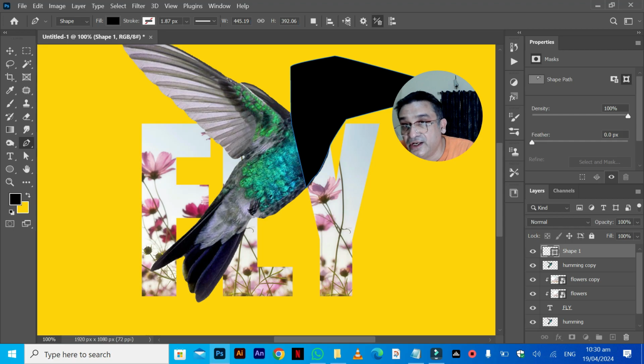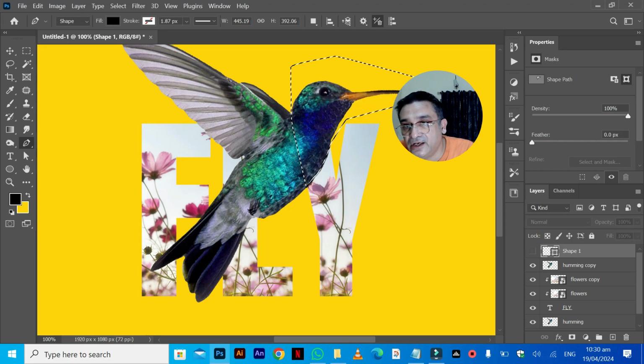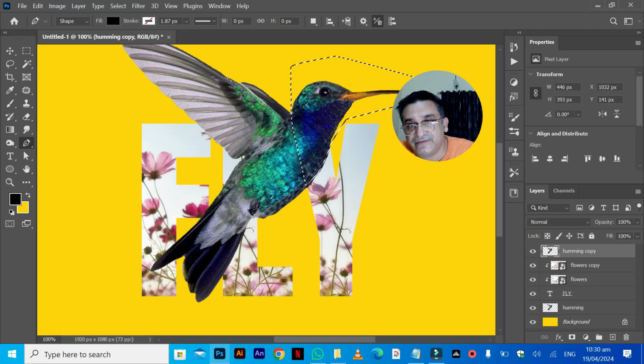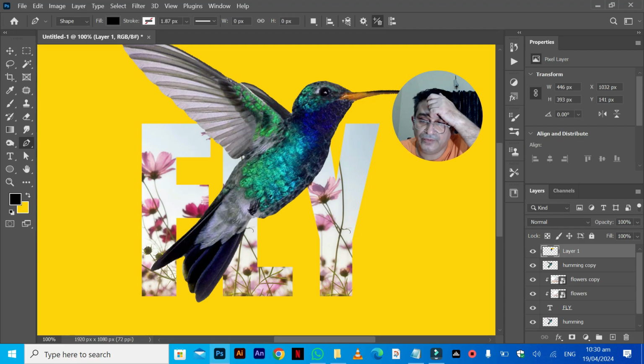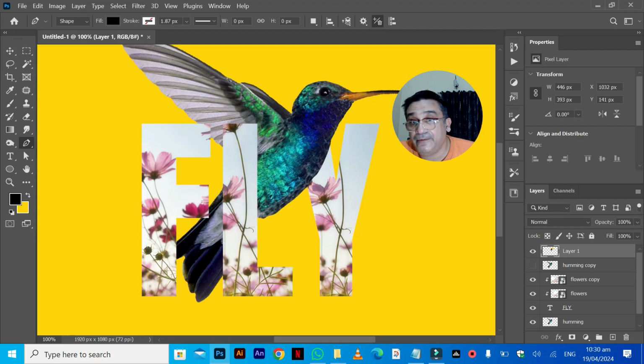Now Control click on the layer, and we don't need this. We can see that this is okay for a mask. We are going to delete this. Control Shift C and V to paste the head, and now remove the bird layer. Notice there are some issues, but it's okay for the first try.